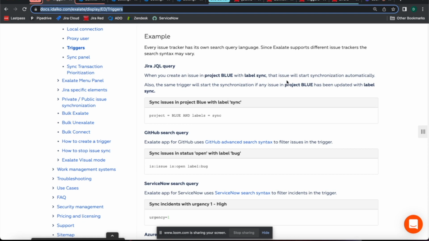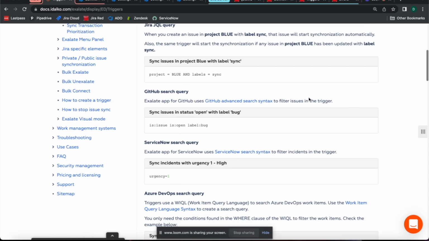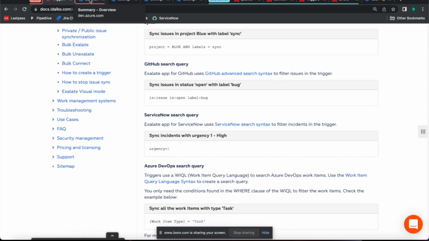So in case of Jira, you can see that, let's say, the project equals blue. So this is the issue key or the project key in Jira, and labels is sync. So let's say that whenever any ticket is created inside this project and the value of the labels field is sync, then this ticket will be synchronized to the other end as per the defined connection, right? So I'm going to show you how we can actually synchronize the tickets based on a particular trigger, right? So for that, let me go to ADO and let me show you how it is done.